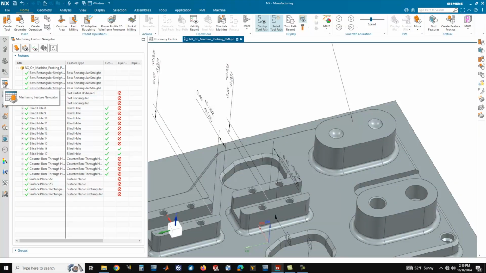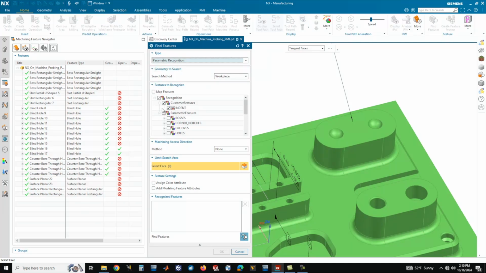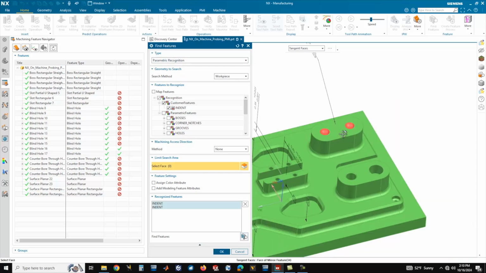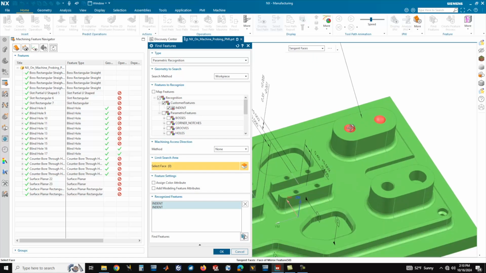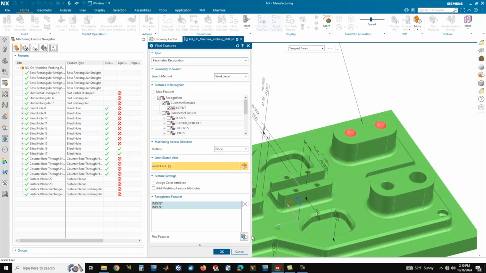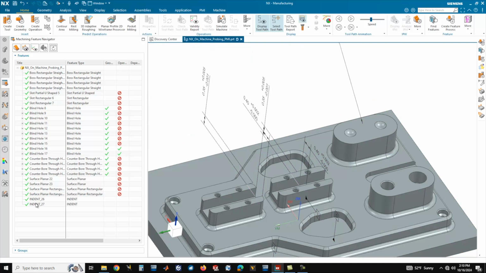Now in our Machining Feature Navigator, we're going to right click on an empty area, find Features. We want to make sure that we're only finding the custom features that we taught it, so we're not going to check on any of the parametric features. Click on Find Features, and you can see that NX has successfully found those 2 spherical indents. Click on OK. Now we can go directly to creating a feature process. So select both indents, right click, create feature process.